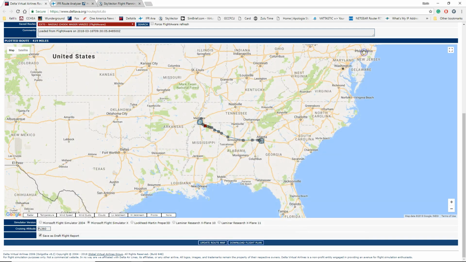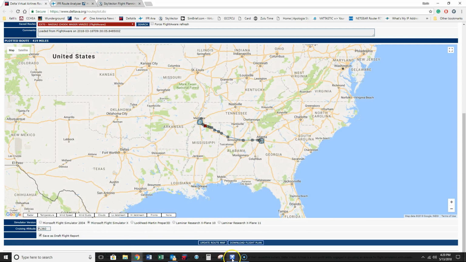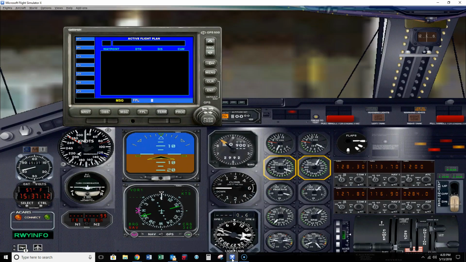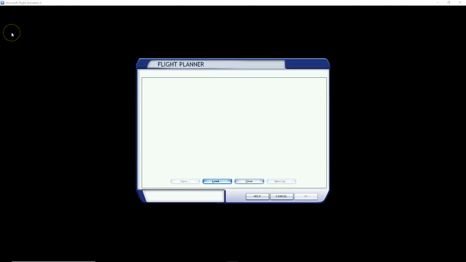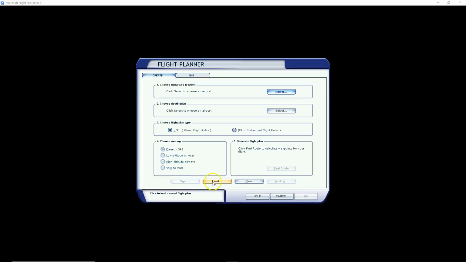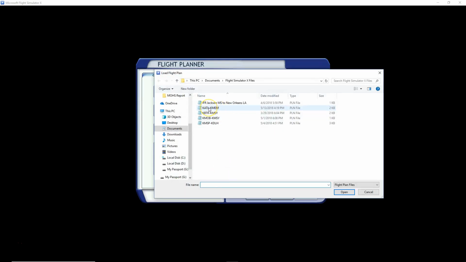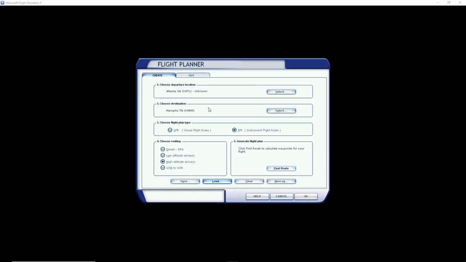You can exit out of that, navigate back to your Flight Simulator. I'm going to go to File, My Flight Planner. First thing I'm going to do is load, and I'm going to choose KATL to Memphis. That is the flight plan we just built in our route plotter. I'm going to double click.